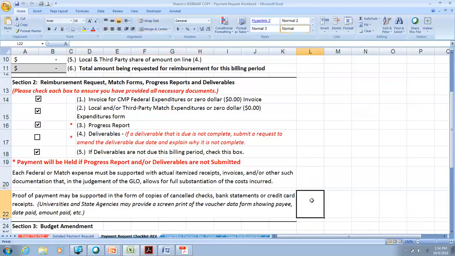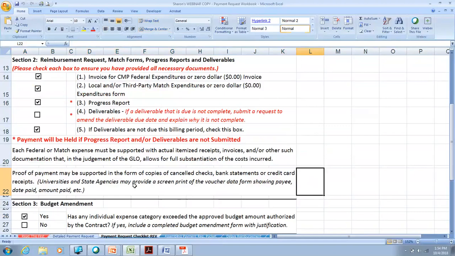So whatever your way of showing payment is, I know agencies like state agencies and universities, you don't have bank statements and canceled checks and so forth. So just a screen print of your voucher data form out of your accounting system that will show the payee, the date paid, and the amount paid, that'll do. Credit card receipts that are attached to your itemized receipts and your invoices will be sufficient proof of payment as well.